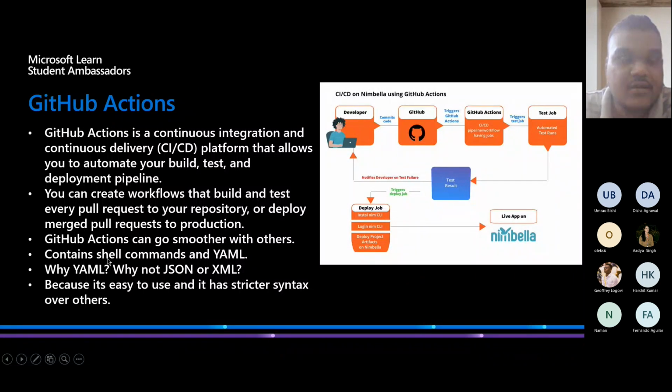The workflow file also contains some shell commands. Shell commands, if you don't know, are like bash commands or Linux commands. If you say echo hello world, it prints hello world. So shell commands are like that. YAML is a data serialization language, which you will see later on.